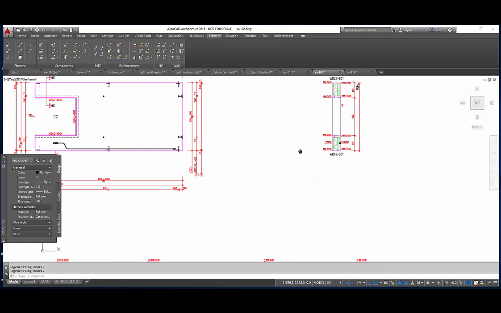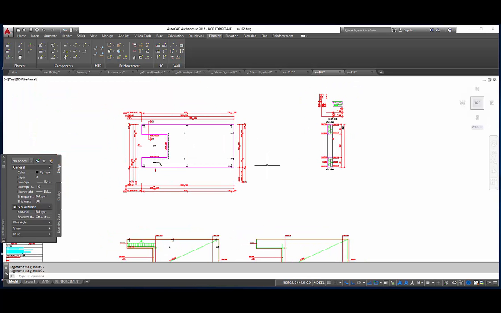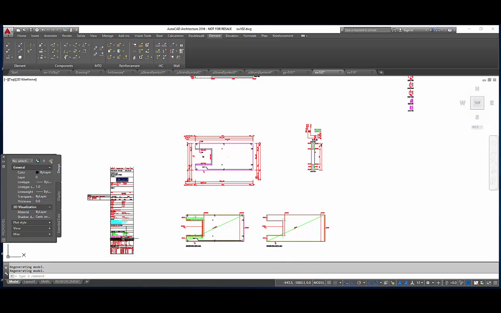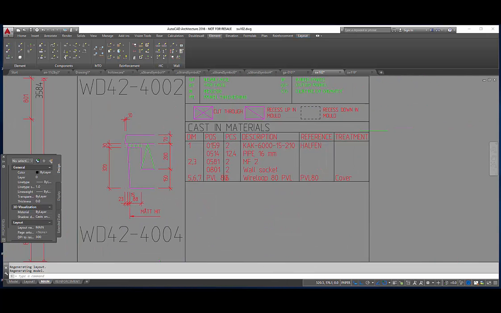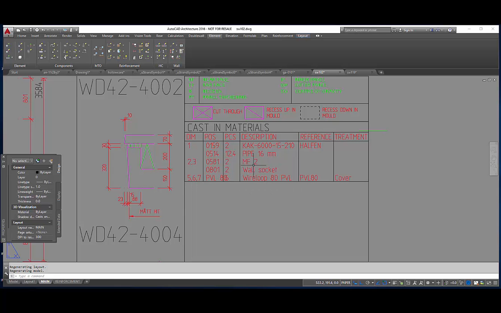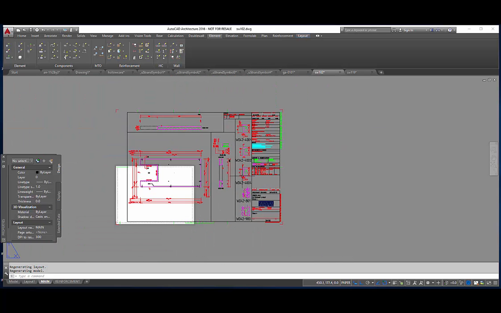You can also adjust it, move it, or copy and paste on the other side of the element. And moreover, you can go to the main view and see in the casting materials that now you have 2 additional casting materials as a wall sockets.